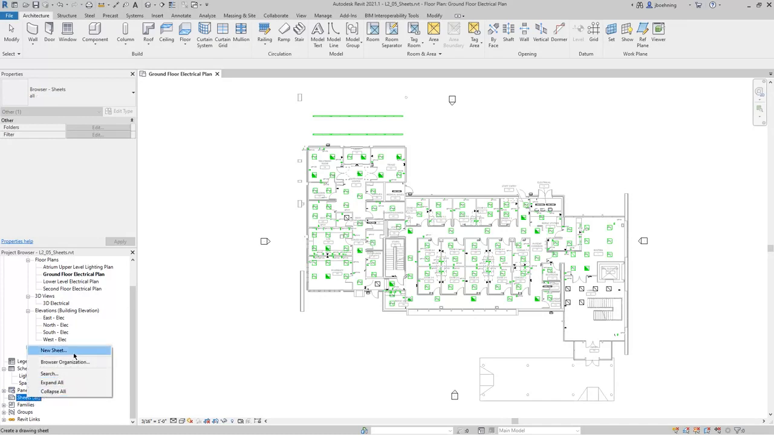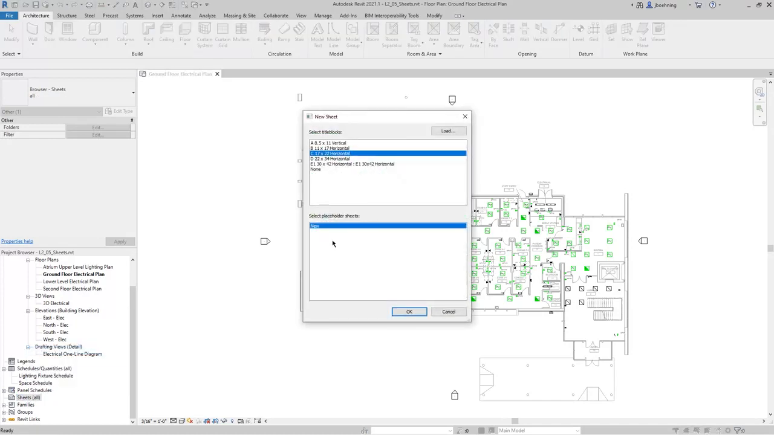To create a sheet, scroll down to the Sheets branch in the project browser, and then right-click the branch and select New Sheet. This opens the New Sheet dialog, and you can select the title block you want to use for the sheet. I'll select E1 30 by 42 and then click OK.